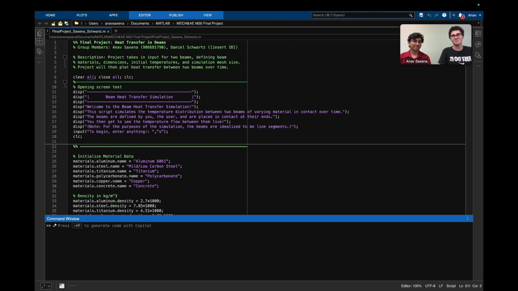Hi everyone. Today we will be presenting our final project for M20, the MATLAB class. Our project is on heat transfer in beams. So essentially, beams made of different materials have different properties for transferring heat, and we're going to be simulating that by looking at different material properties.